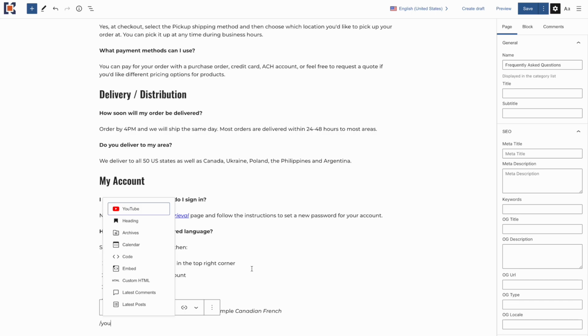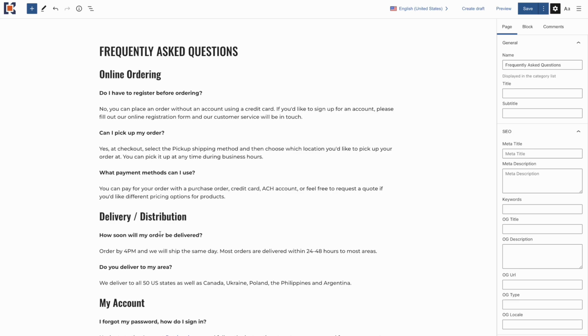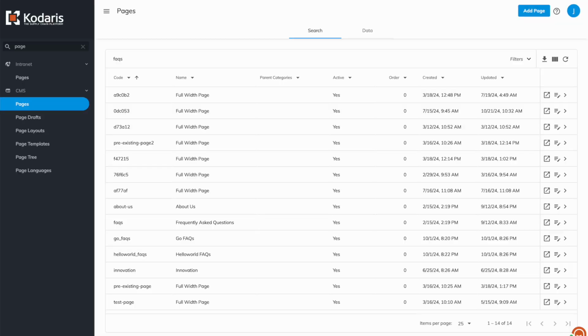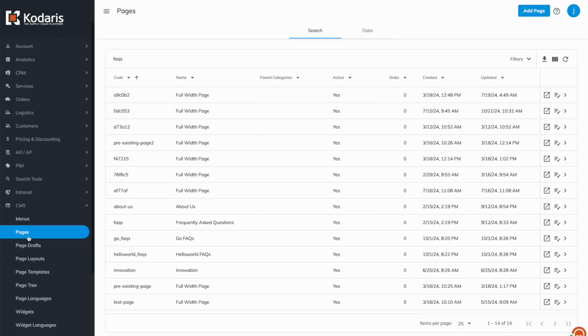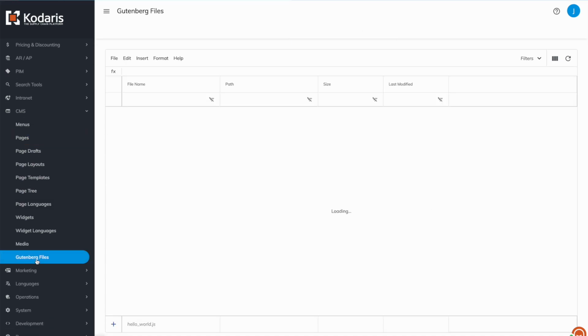However, you can also add custom blocks if you want to use a block that isn't built in by default. The way you would add a custom block is you'd use JavaScript and CSS to add the block. If we go to the operations portal and go to the CMS section, and then down near the bottom we can choose Gutenberg files. And here are all of your custom Gutenberg files related to the Gutenberg editor.